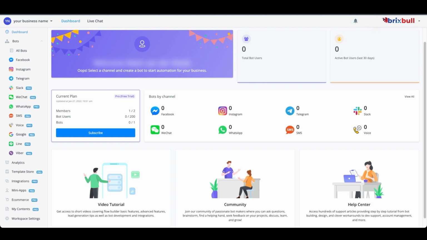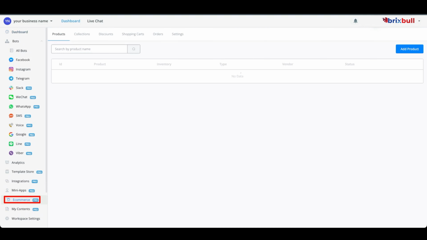If you want to build an e-commerce environment directly inside your chatbot, then this is really easy to do because our platform has a native e-commerce module. If we go all the way to the top left corner of the left-hand menu, you will see an e-commerce setting. If we press this, we will be able to set up our products.